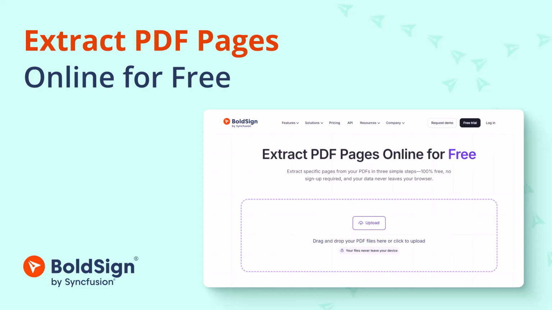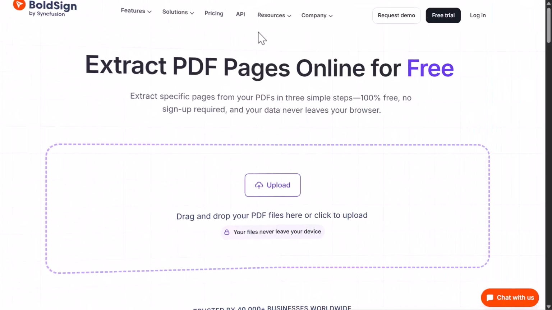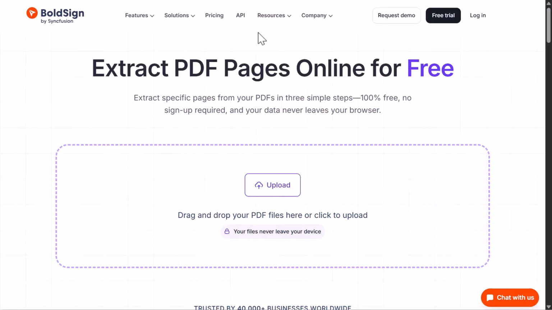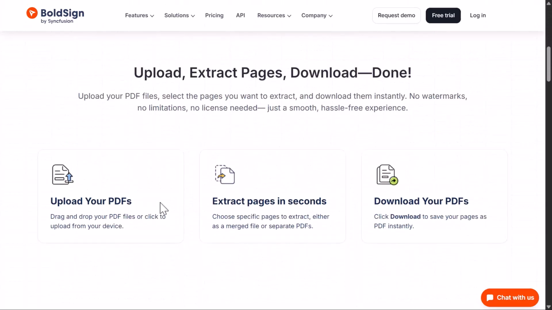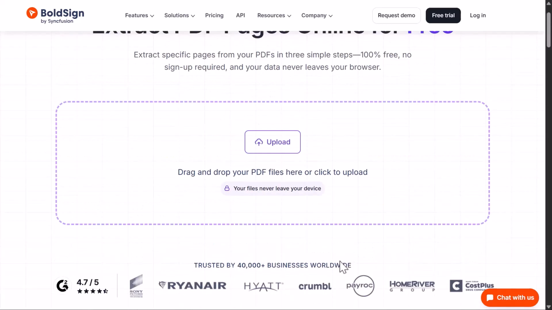BoldSign makes extracting PDF pages simple and efficient. Just open your browser and navigate to the BoldSign Extract PDF Pages online page. I've added a link to this page in the video description below. Here's the process in 3 easy steps. Upload your PDF, select the pages you want to extract, and download your new document. Let me guide you through it step by step.